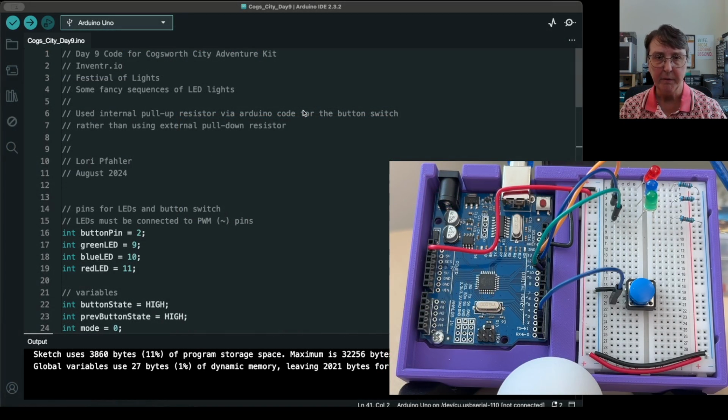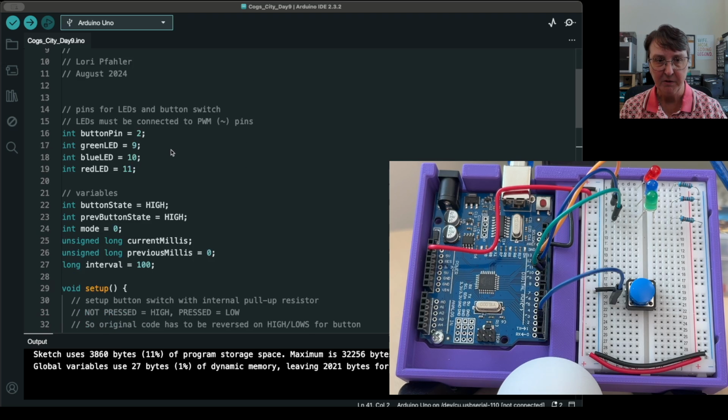Here's the code from the day 9 lesson. And I've made just a few small changes to this code. One is, as I've done on other days, I didn't use the external pull-down resistor here on the breadboard. I'm going to use the internal pull-up resistor through Arduino code. So I just have the button grounded, and then the other side's going to the control pin here. So you'll see where I made those changes. Yeah, that's pretty much it on the changes.